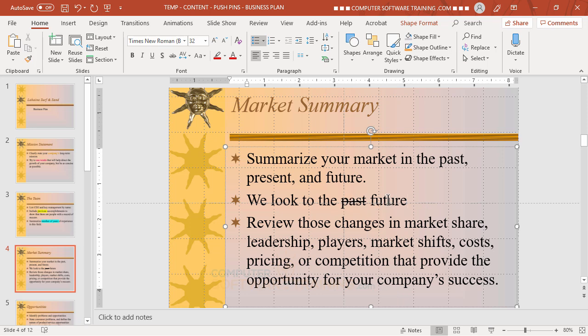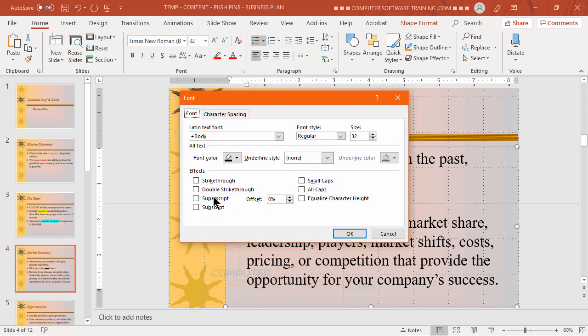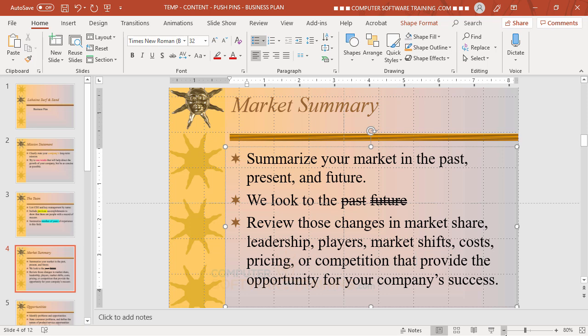So now I'm going to go ahead and do a double strikethrough on future, just so you can actually see the difference between the two. So I'll go ahead and double click that, go back into my dialog box, go here to where it says double strikethrough. So click onto that, hit OK, and there's your double strikethrough. I think it's a little bit harder to read. I think this is the way to go if you're going to be doing strikethrough. But hey, again, totally up to you how you want to make that happen.